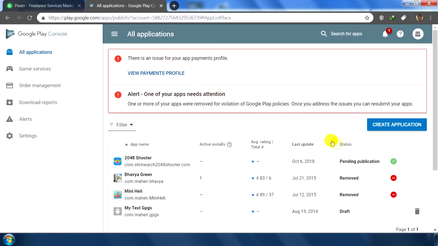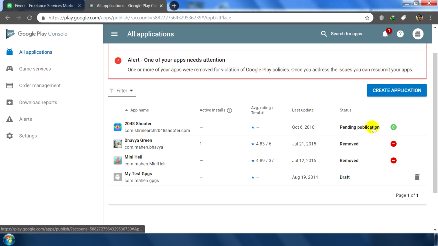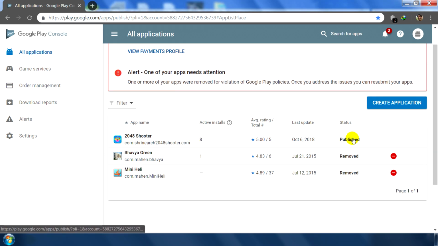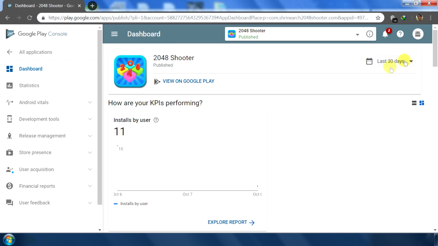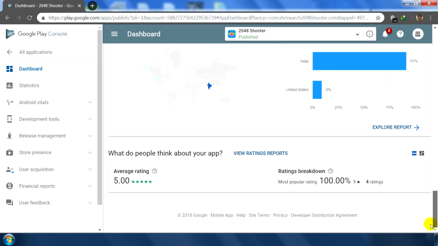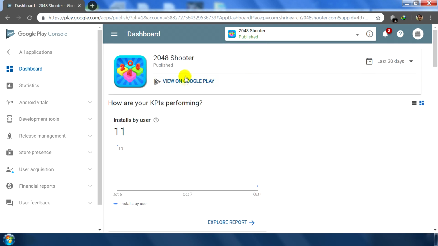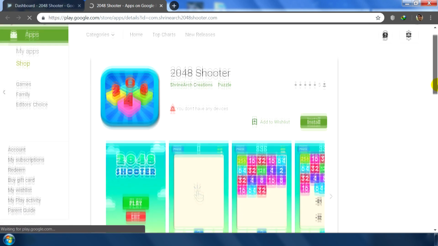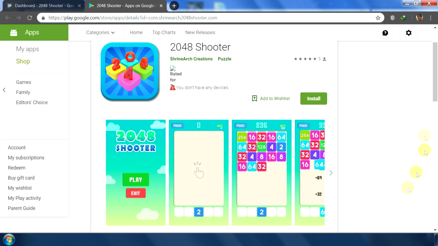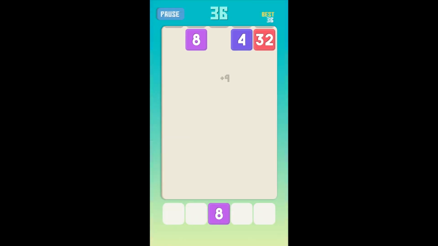You can go to All Applications section and check the status. It is pending publication. Generally it takes 3-4 hours for Google to approve your application, and once it's published, you can see the status has changed to published. Here you can see all the installs, uninstalls, likes and comments and ratings, and in how many countries this app is downloaded and all the stuff. You can also click on View on Google Play to see how this app is looking on the Play Store. I have also provided a link to this game in the description box, so go install and play if you like.